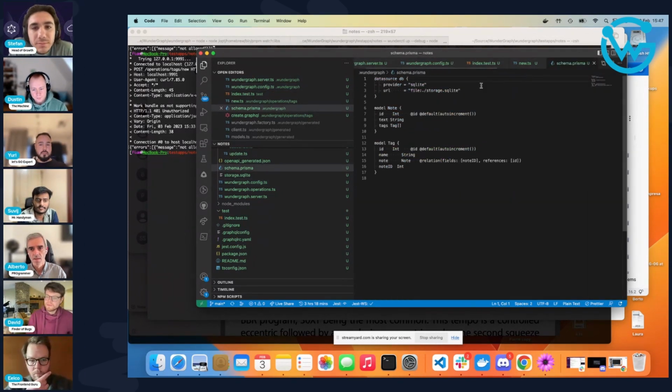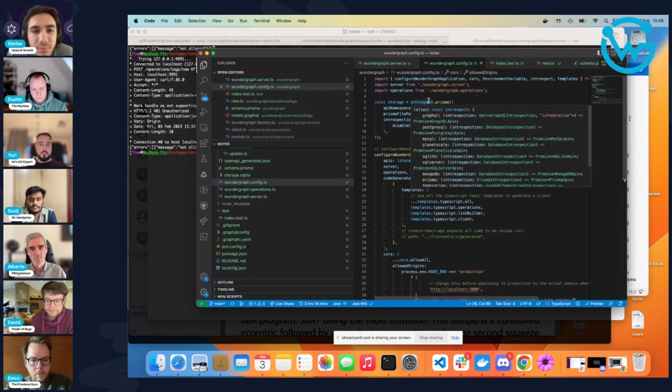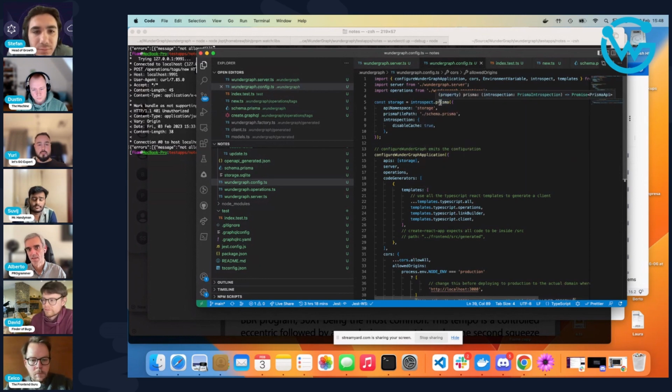And we made it super simple. You can have your schema here. This is a very simple one for a demo. Of course, yours is going to be more complicated than this. And here, instead of using introspect PostgreSQL or introspect SQLite, you can just point it to your Prisma schema. And that should be it.